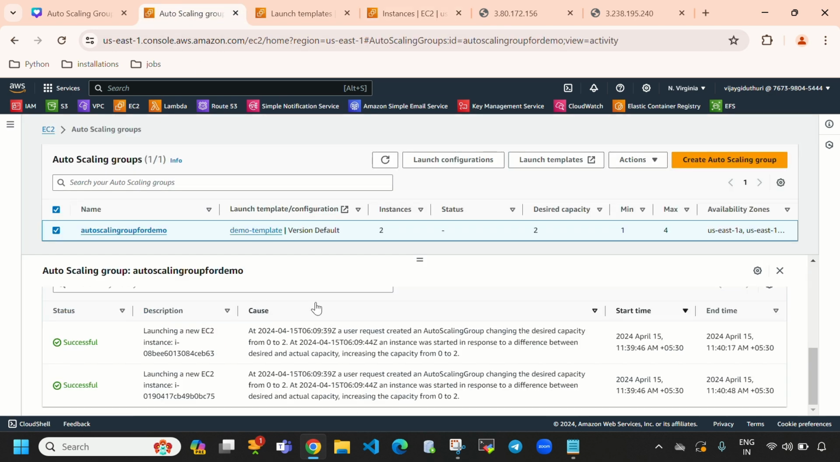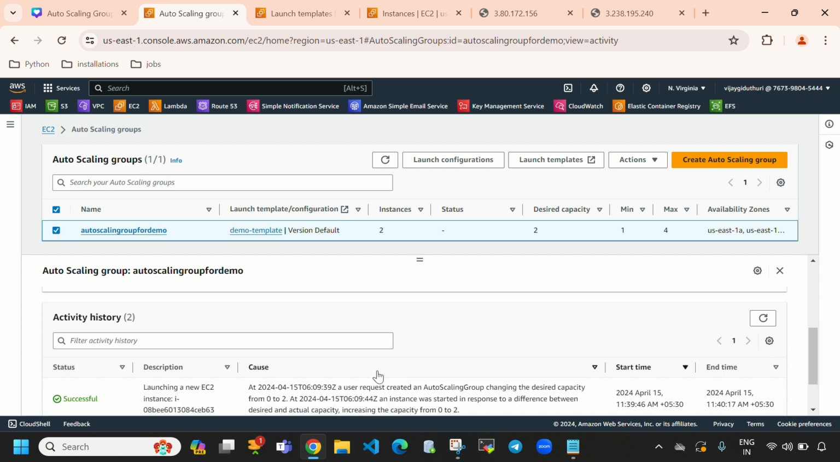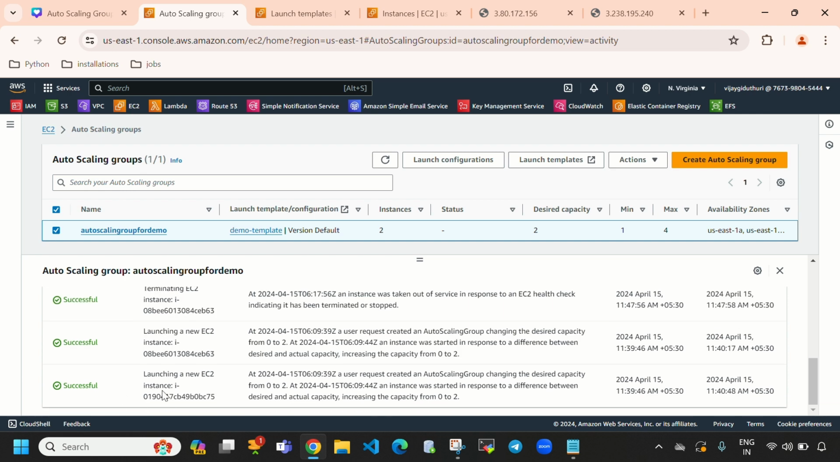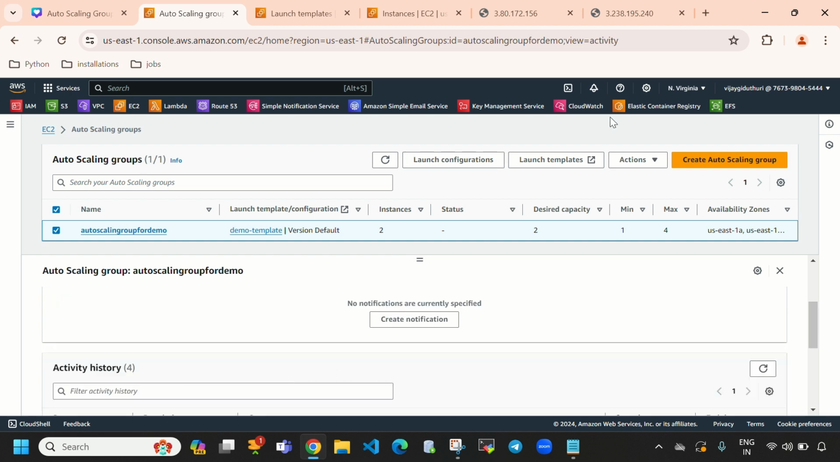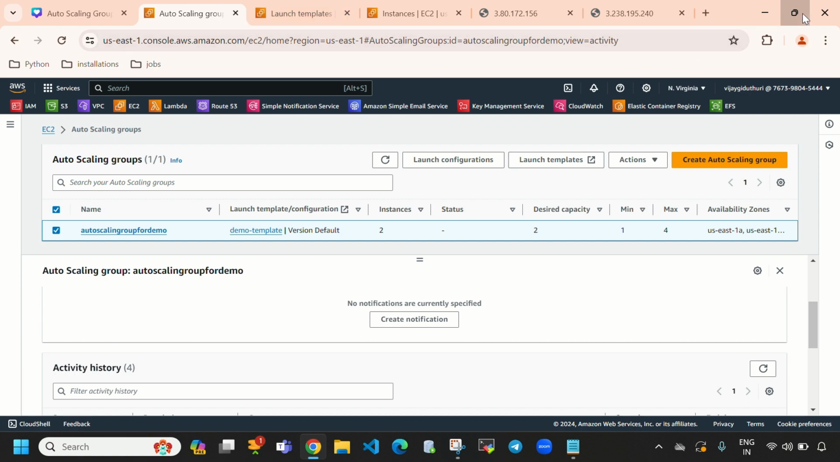Or else let's come to auto scaling group and reload this. And here you can see, guys, one instance is not yet in service, because our instance is terminated. Here you can see an instance was launched in response to unhealthy instances needing to be replaced. So one instance is terminated, and that's why one EC2 instance has been created. Automatically, auto scaling group has created a new EC2 instance.